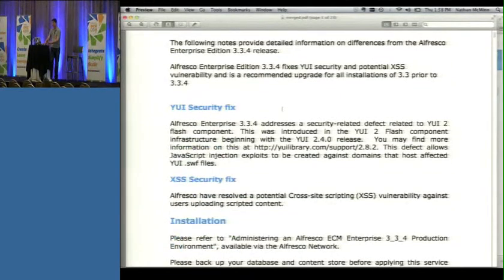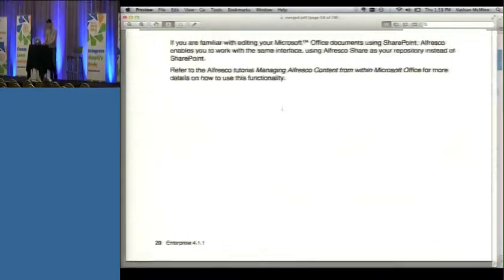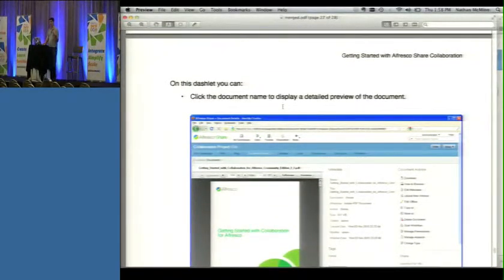So we've got the enterprise release notes. This is the actual document that I had configured as the parent doc, if you will. And then we scroll all the way down to the bottom of this, and we'll see that our Share configuration, or our Share tutorial, has been appended to the end.